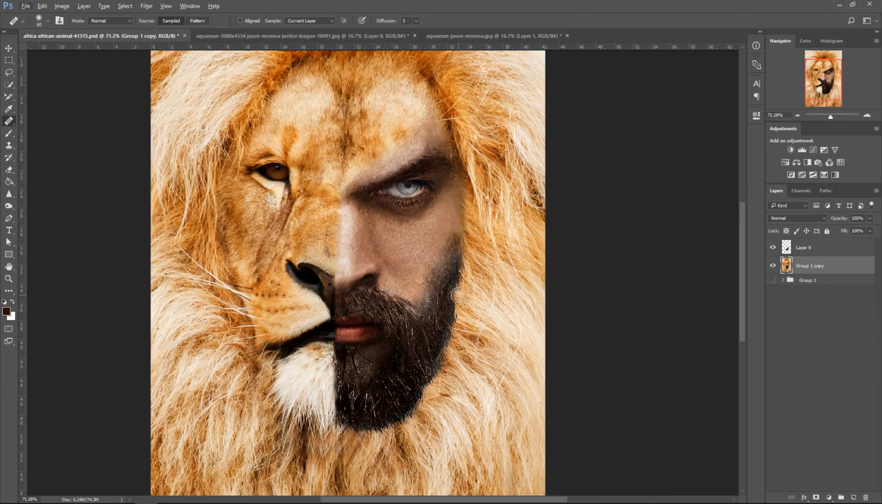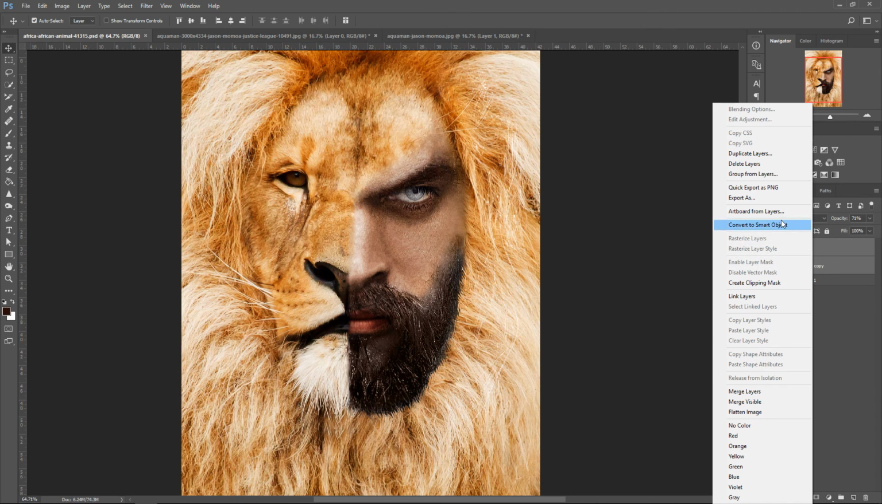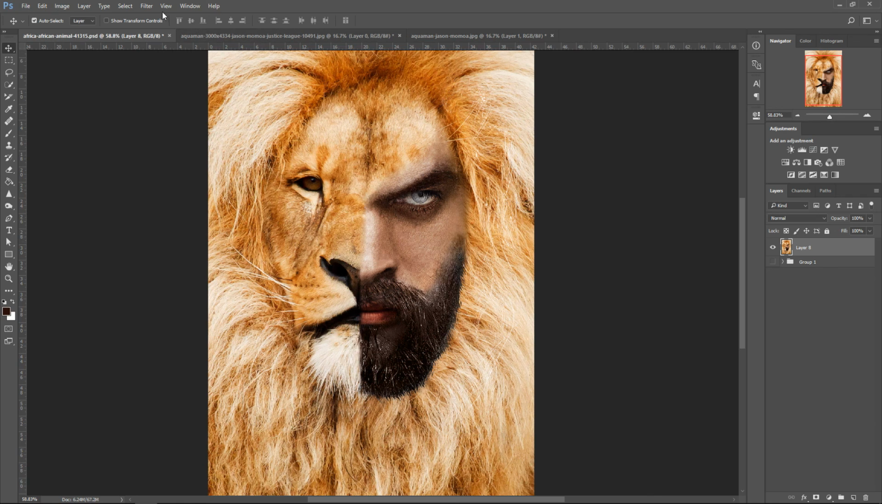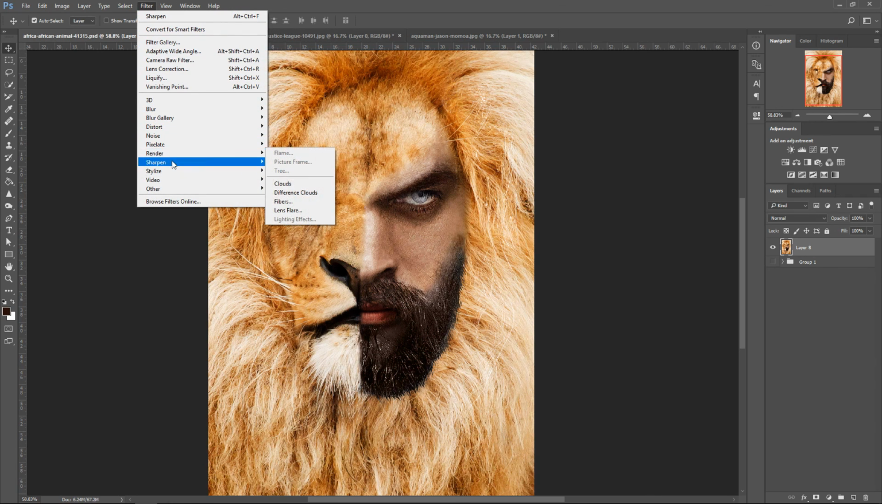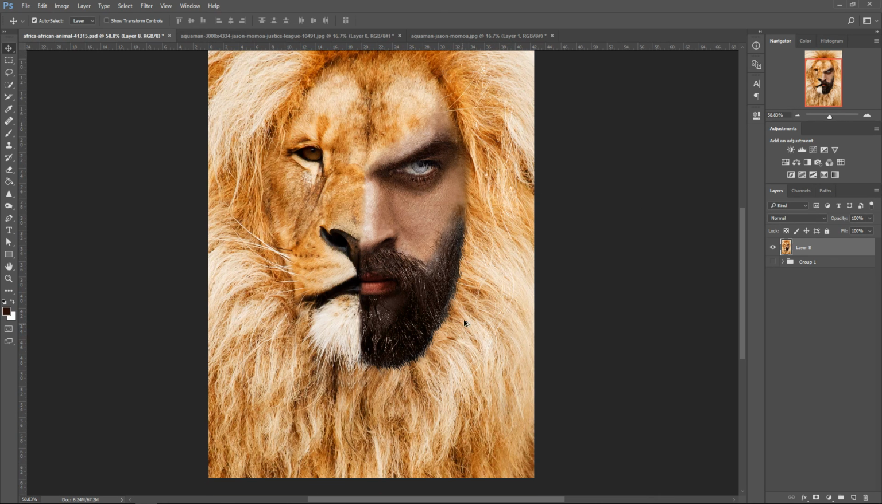So all you got to do now is press save. And what we're going to do is we're going to merge these two together. Get the eraser tool. If you want to, you can go to filter and then go to sharpen and then sharpen the image. But it looks fine as it is because it's a 4K image.